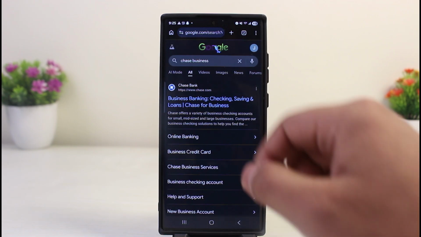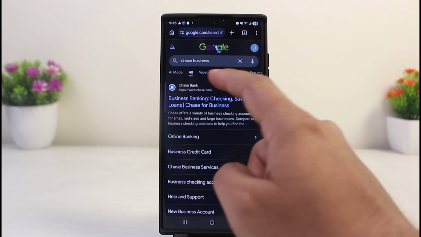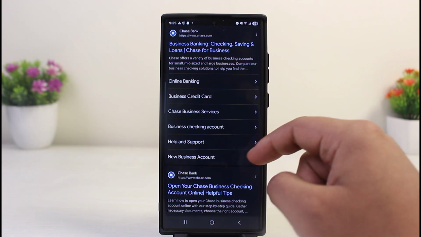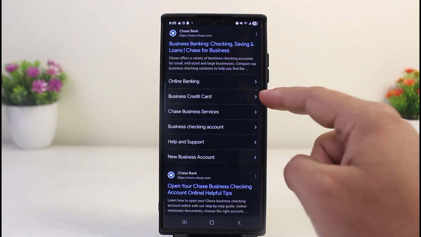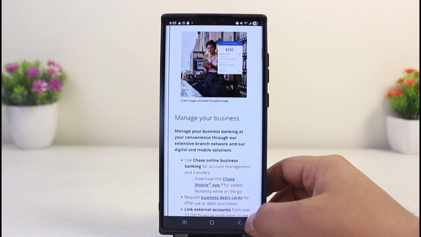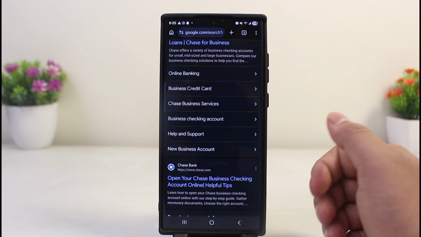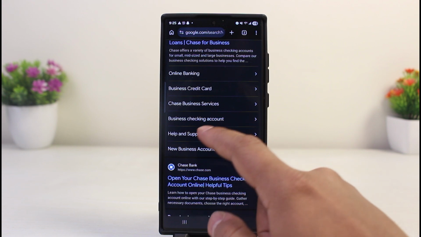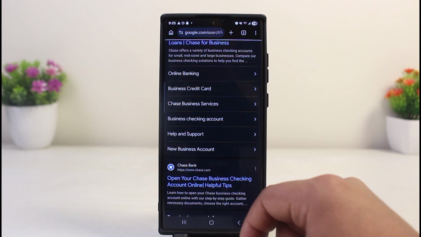Now what you need to do is open up your web browser and search for Chase Business, and as soon as you do that, on the bottom you'll be able to see the option which says Chase Business Services. Within this section you can create different sorts of business accounts that are available, but however if you want to straight away create a checking account, you can also see the option being displayed. You can simply tap on this option.